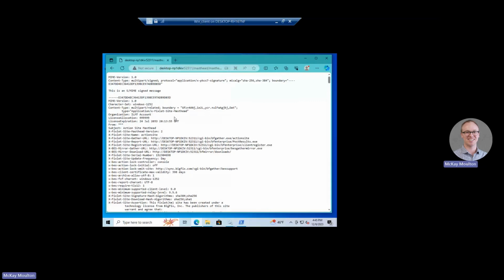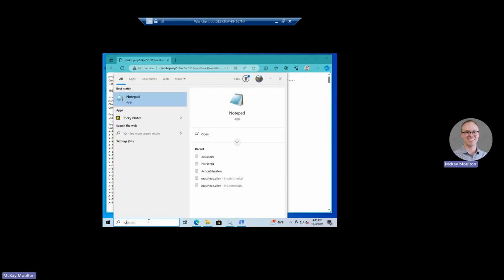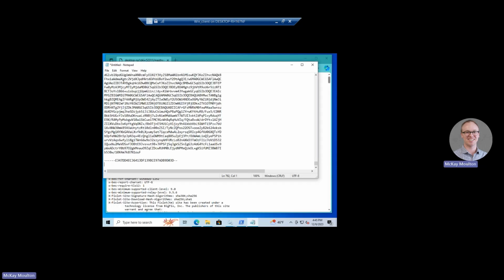So if it's hard to copy and paste or transfer a file, then you can really just copy this. And then if you open up Notepad, you can paste it in and then save as.